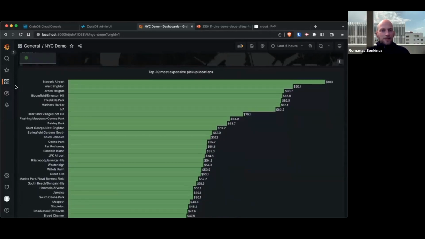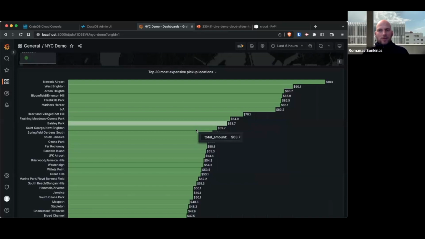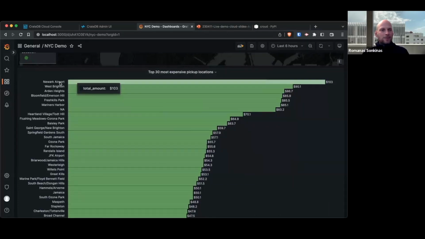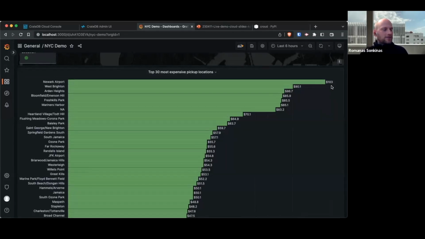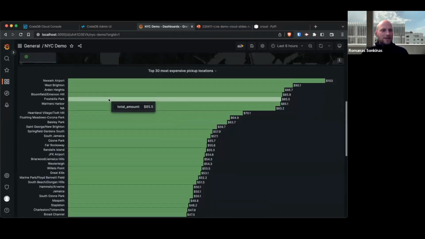Another interesting insight: the top 30 most expensive pickup locations, meaning where people who are picked up spend the most money. And unsurprisingly, again, the most expensive one is New York Airport, because it's not actually in New York, it's in New Jersey. So it's quite a significant taxi ride, costing about $100 on average to get anywhere. And I've done that ride myself, and I can tell you that's about right to get into Midtown Manhattan.